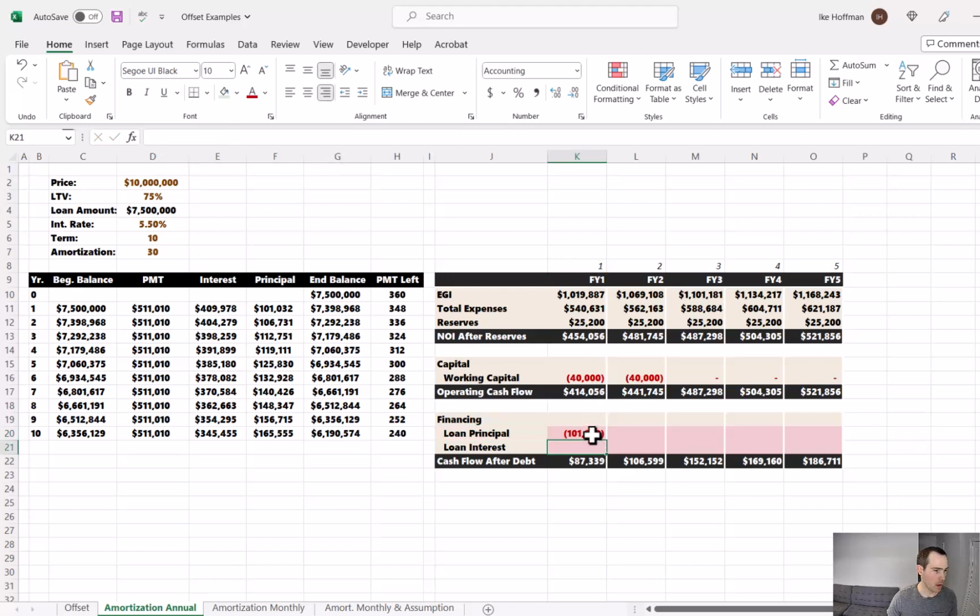So we get 101,032, and we can drag this over now. It's a flexible formula, and you can see that the 101 jumps to 106 to 112, which matches the principal cash flows in the amortization table.